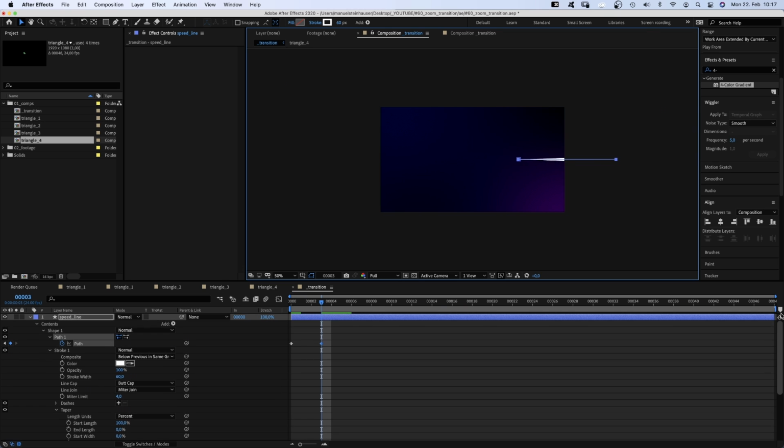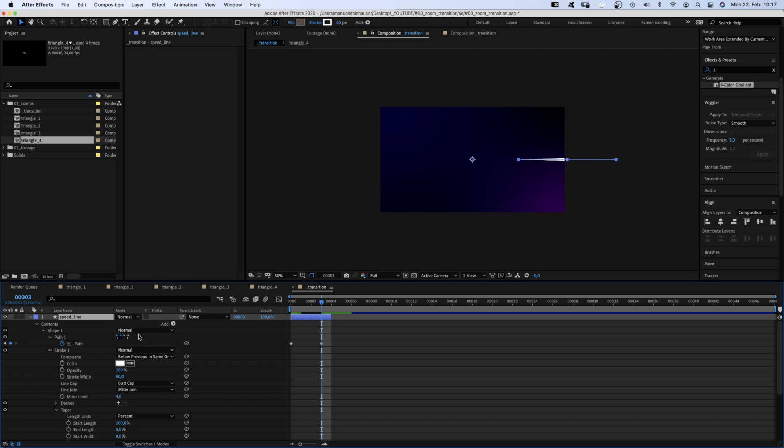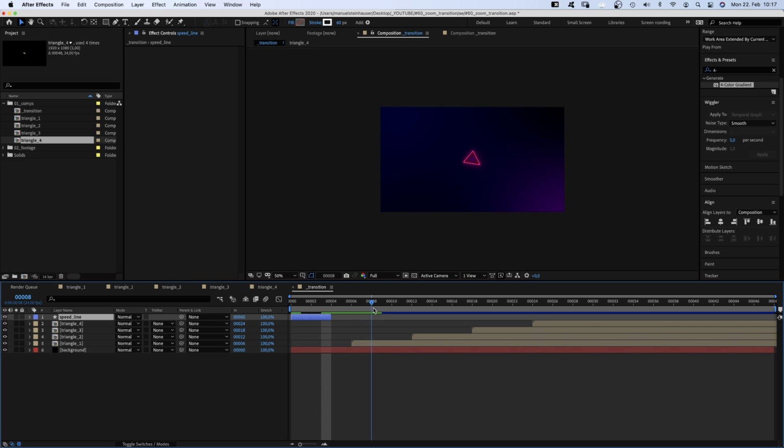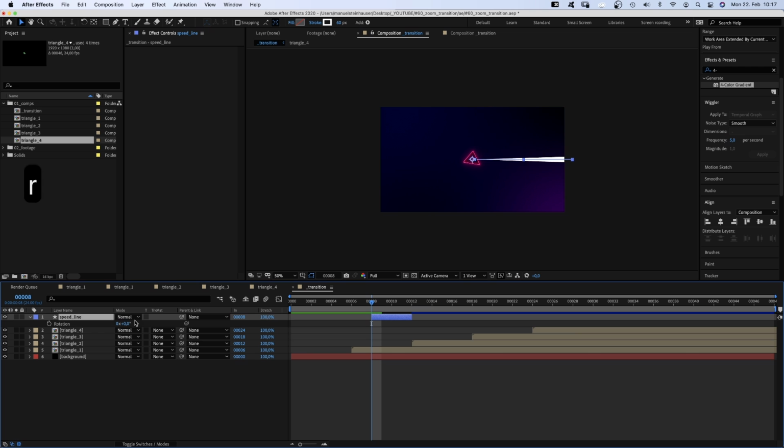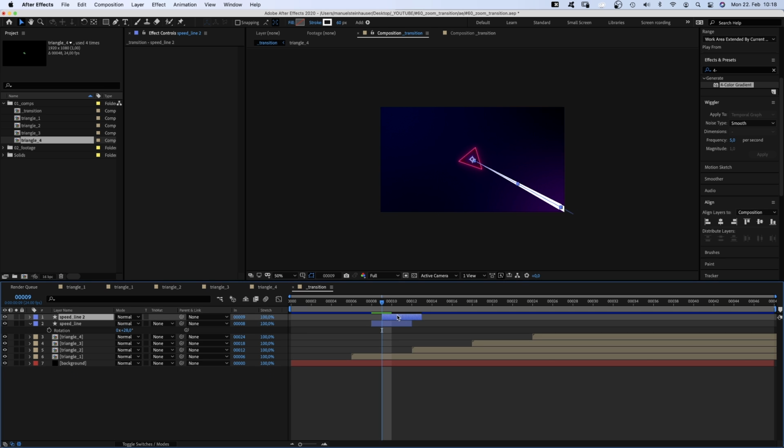We set the endpoint of the layer at 4 frames. Then we move it to around 8 frames and change the rotation. This is our first speed line. We duplicate the layer and rotate it to give the line another direction.